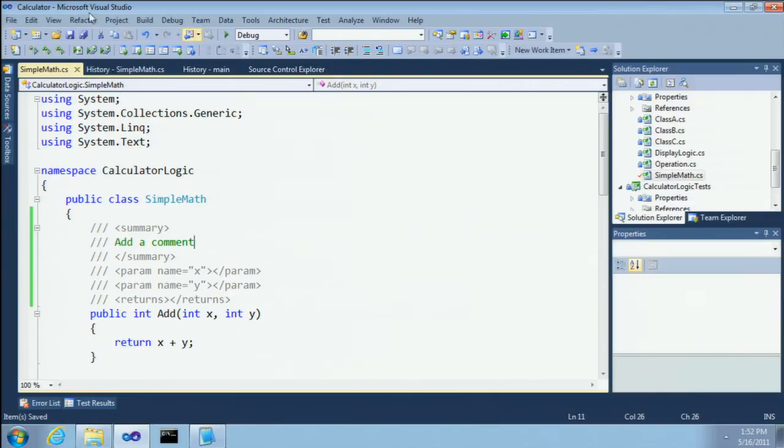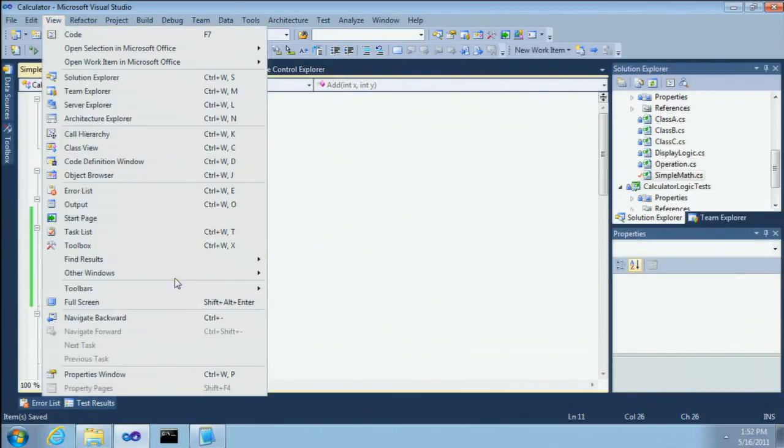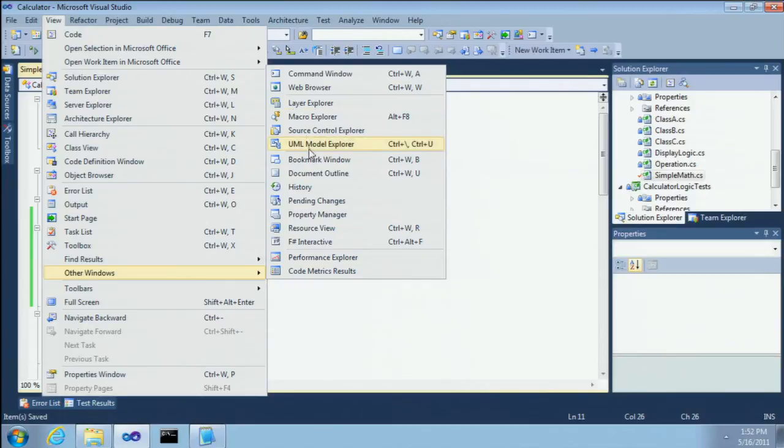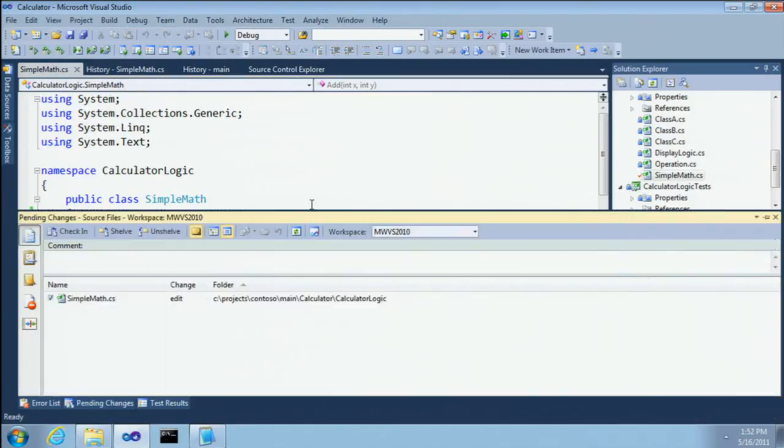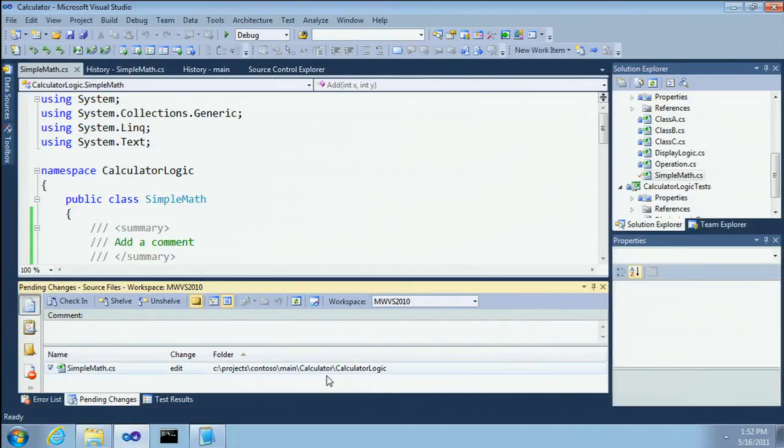Not only that, if you go up to here and you go View, Other Windows, Pending Changes, there we go. We can see which files I'm working on. Again, none of that. In Visual SourceSafe, you had to go View, Search, Recursive by Me, blah, blah, blah, blah.